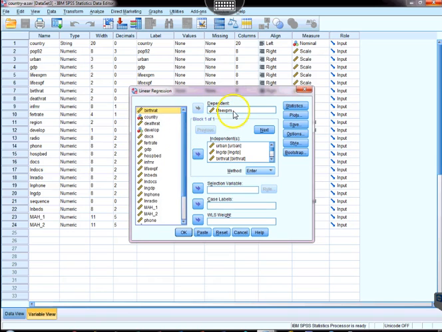The dependent variable, life expectancy for males. The independent variables, percent of the population that's urban, the natural log of GDP, or gross domestic product, the birth rate, the natural log of the number of hospital beds, natural log of documents, radio, phone. Okay, so those are the variables.